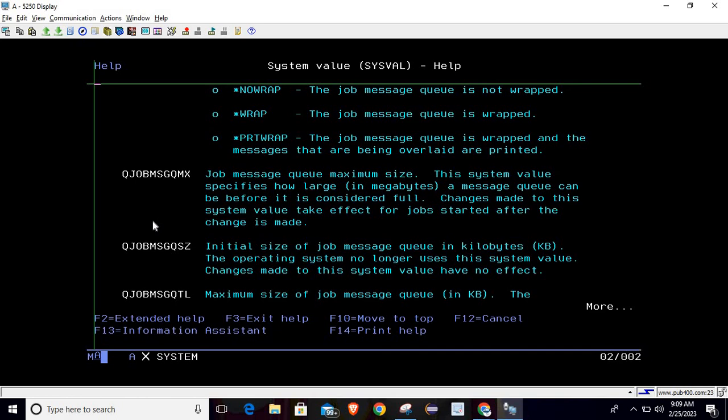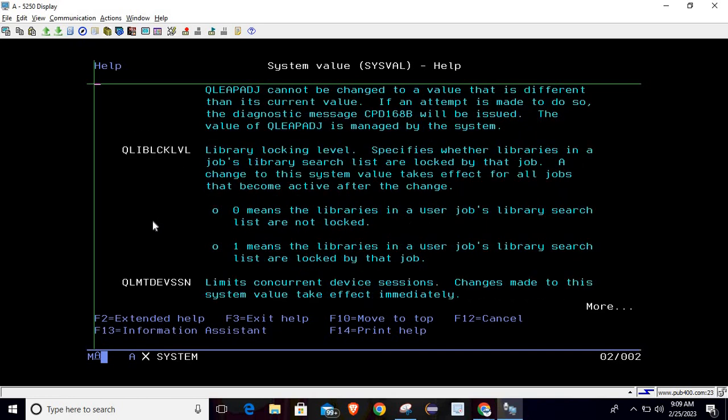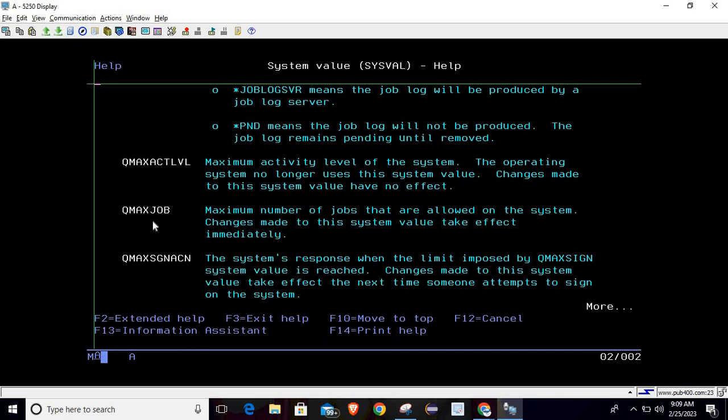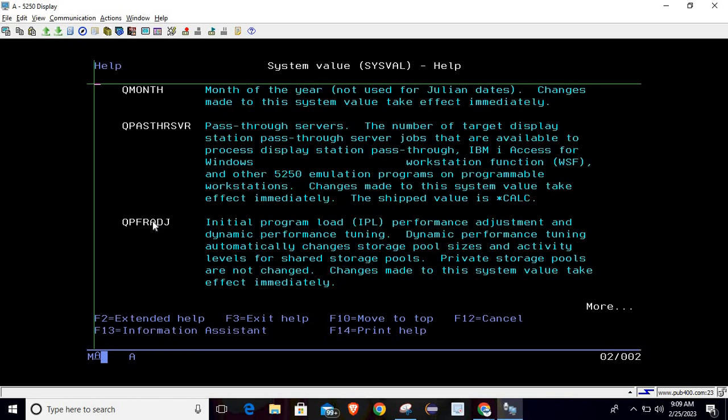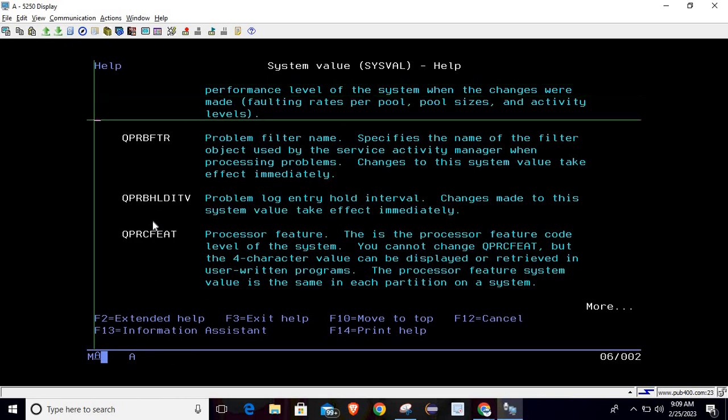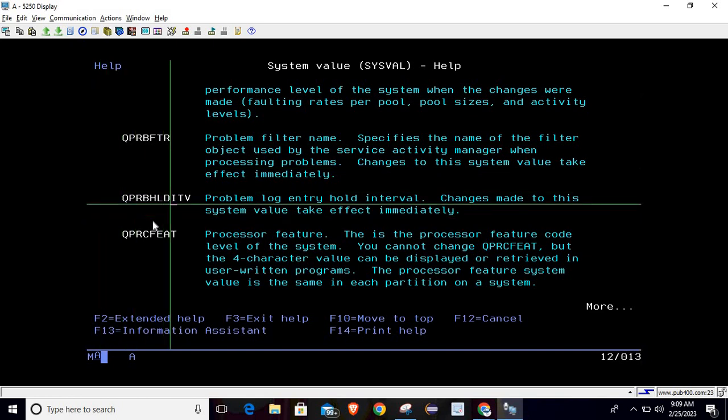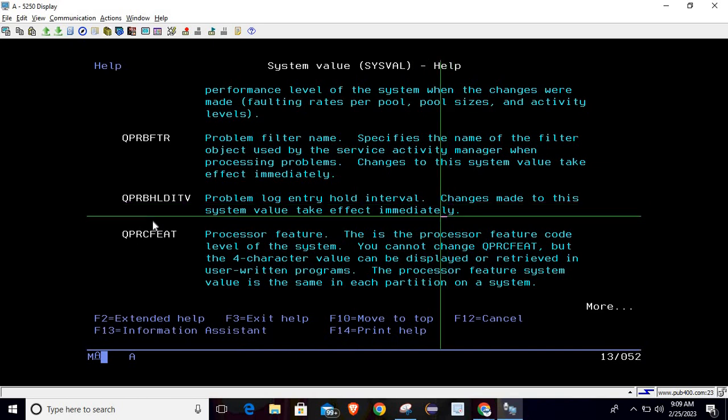Okay, so these are the values that we have already covered in our previous sessions. So I'm directly taking you to the value that we are going to discuss today, which is QPRBHLDITV, which means problem log entry hold interval. Changes made to the system value take effect immediately.